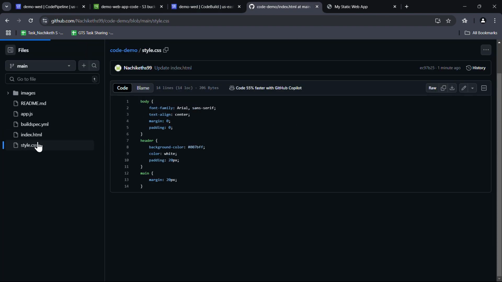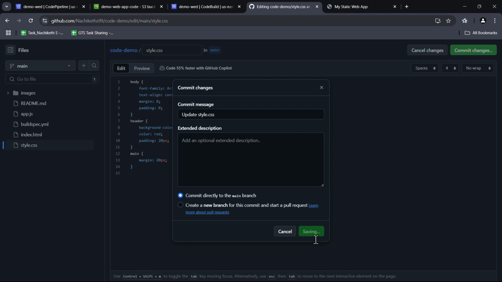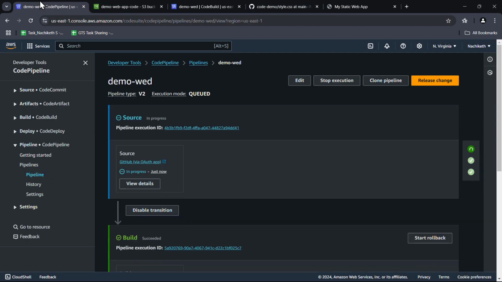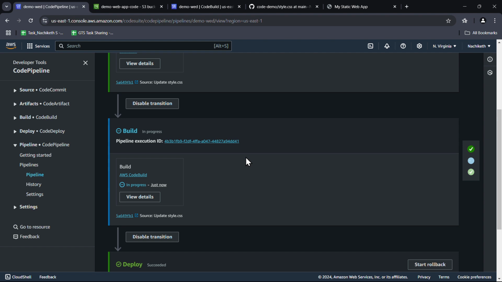In CSS we'll add header main, and we'll replace it with the red color. Now the pipeline got executed, and the build is in progress.